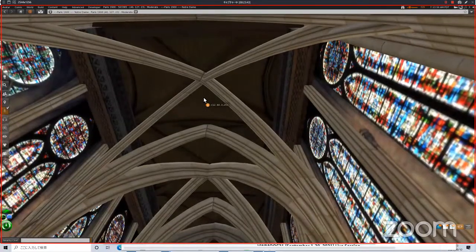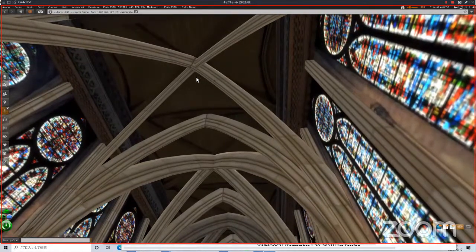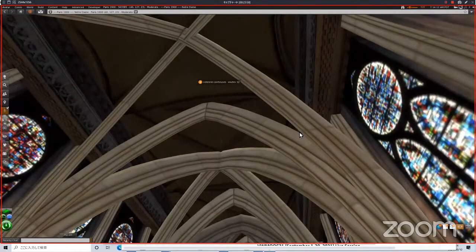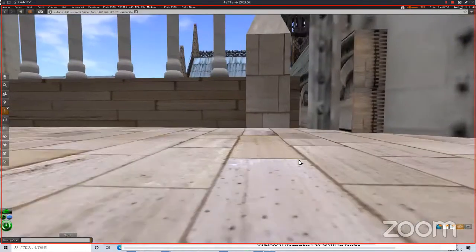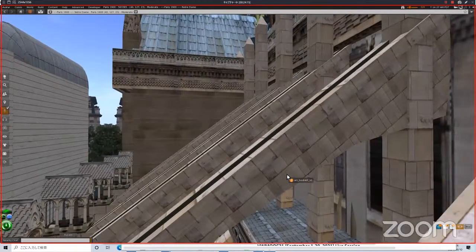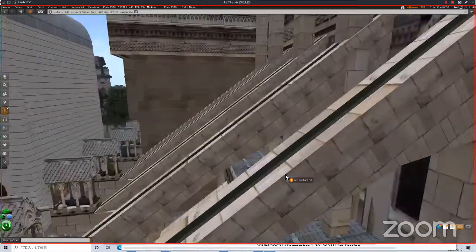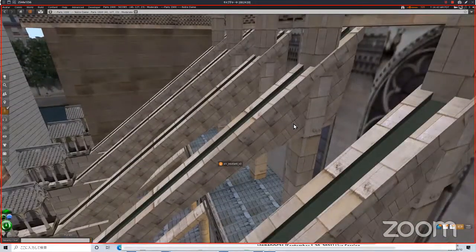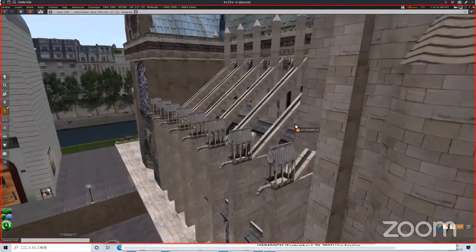So, the rib vault ceiling. Ribs cross at the ceiling and support heavy weight. And the outside, look outside. So flying buttresses support the walls from outside. So this is a feature of Gothic architecture.